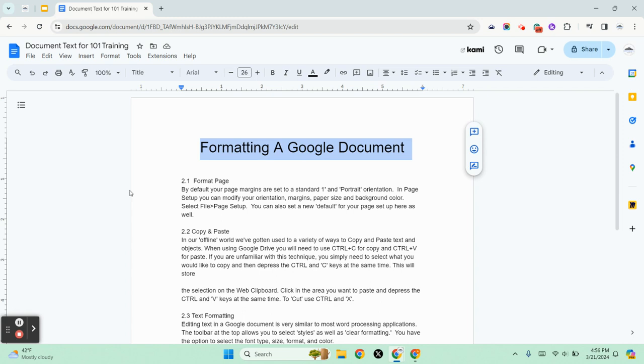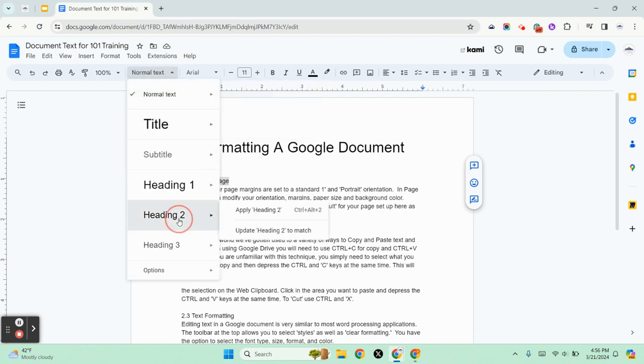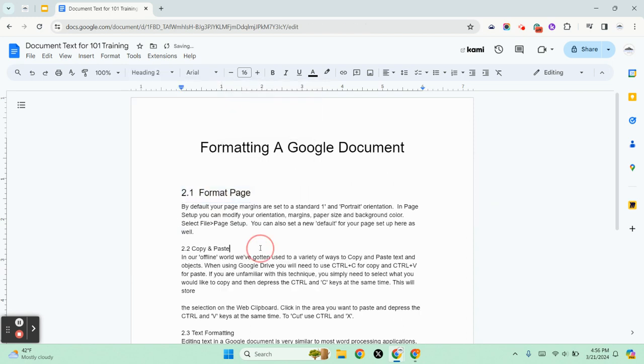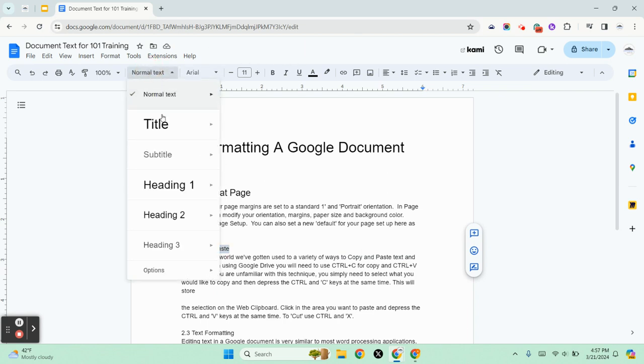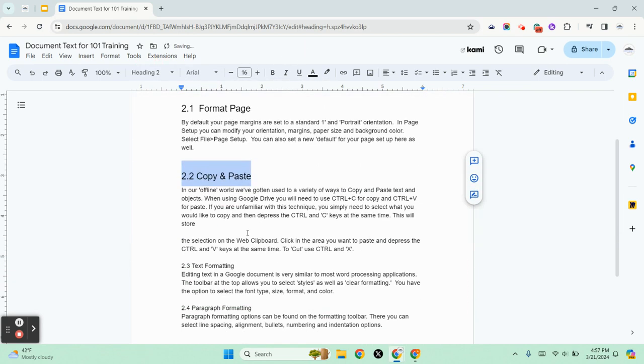But now we're ready to set up headings. So we're going to apply the Heading 2 option because we're going down the page, and we're going to highlight 2.1 Format Page. So I go to Normal text and apply Heading 2, because I might have a Heading 1 for page formatting later. So I'm going to highlight 2.2, select the style menu, and apply that.